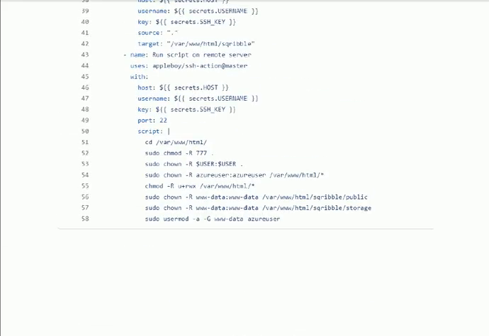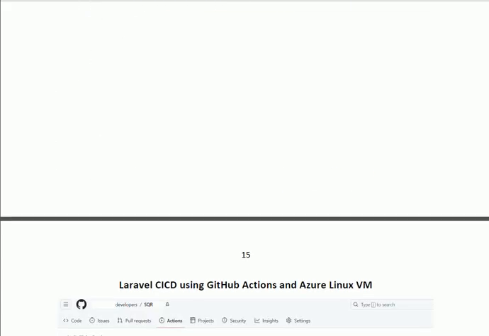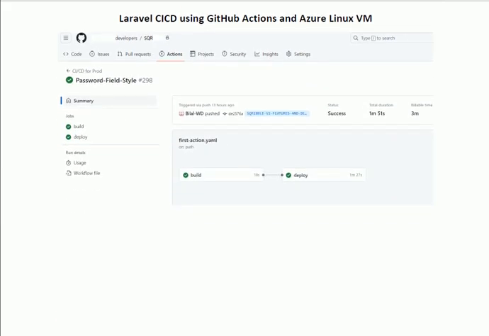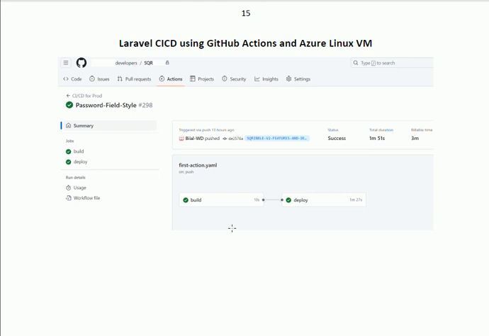After the completion of this YAML file, we shall commit it to the GitHub repository. After the commit, when our development team checks in code to the branch that I have mentioned in the YAML file, our build triggers successfully. First of all, build is the name of the job, and after that, in the deployment section, the name is deploy. So our YAML file will get the code, build the code, and deploy the code on the Azure VM.